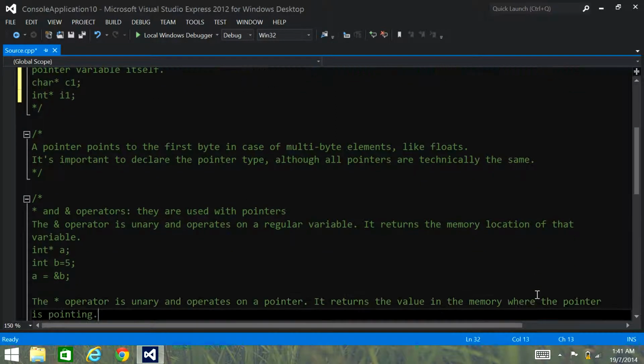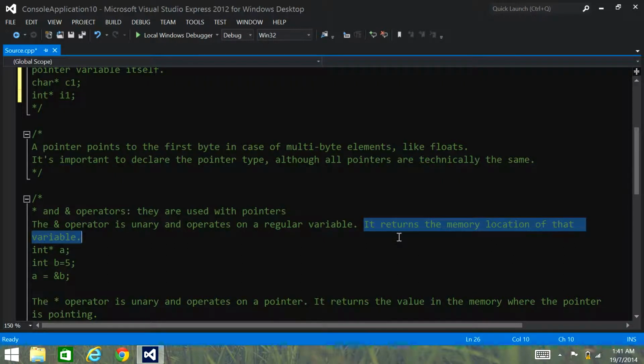And now I want to discuss two basic operations that are used with pointers. First, the ampersand operation. It's a unary operation that operates on a regular variable. It returns the memory location of that variable.